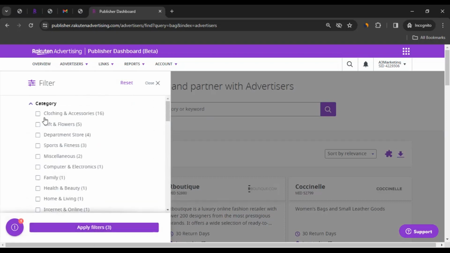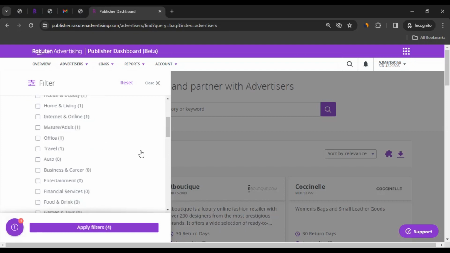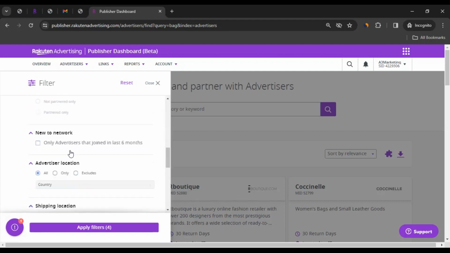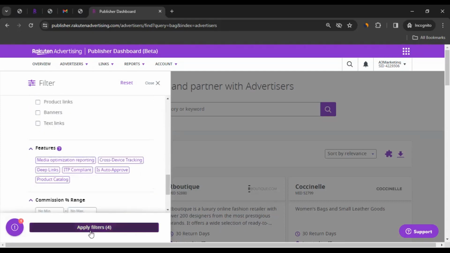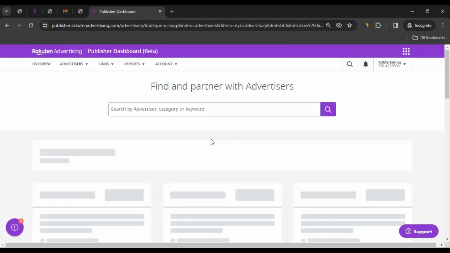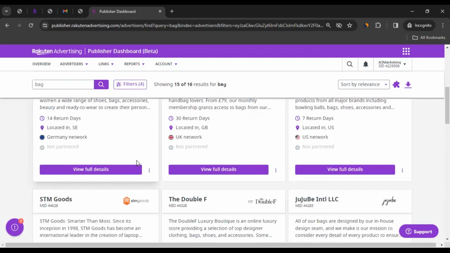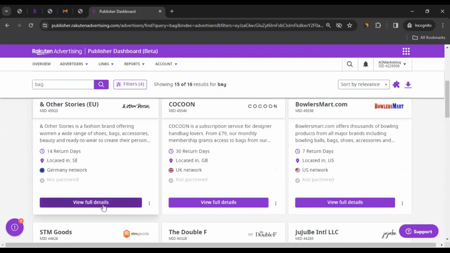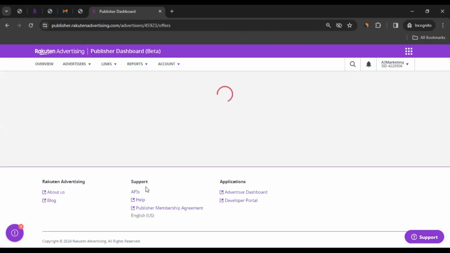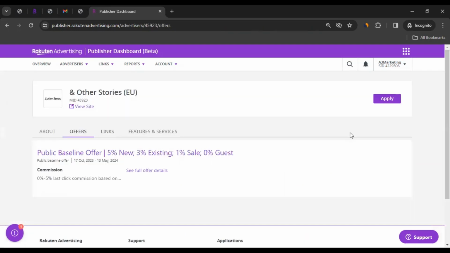So in my case, let's say I want to look for the advertisers in clothing and accessories and all advertisers, and it should be all. And if I click on apply filters, I should be able to see those advertisers here. So these are the advertisers, for example, that I want to apply to, and other stories. I can click on view page details, and over here it will load up the details.